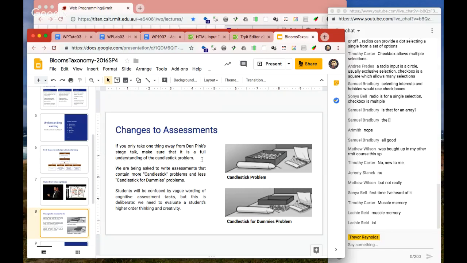One involves literally thinking outside the box in this case and solving a problem, whereas the other one is very straightforward, I would say. So I encourage you to watch the video to understand the difference between the candlestick problem and the candlestick for dummies problem.